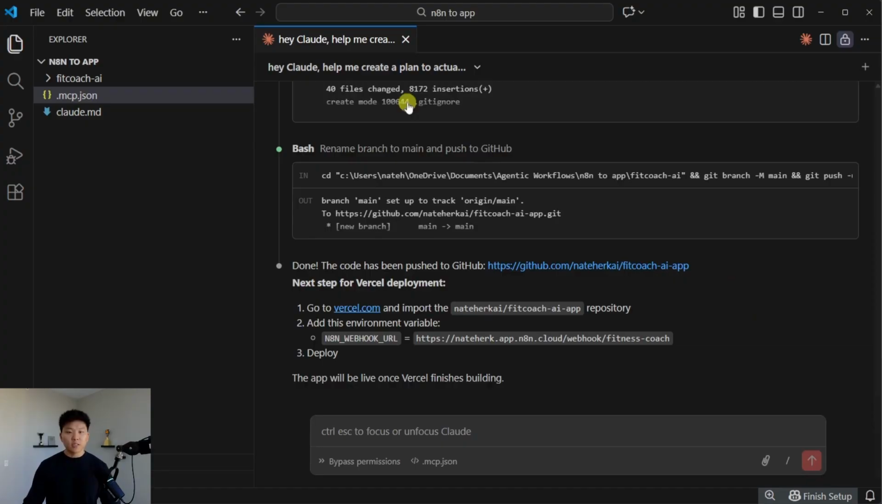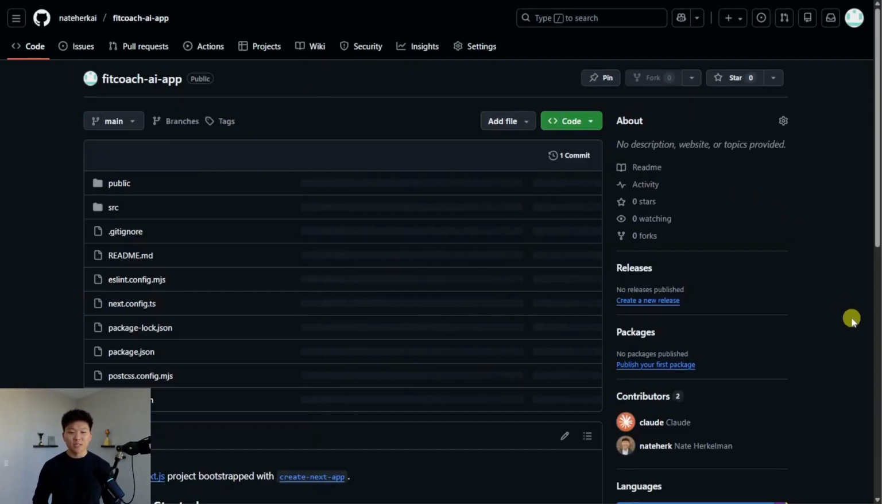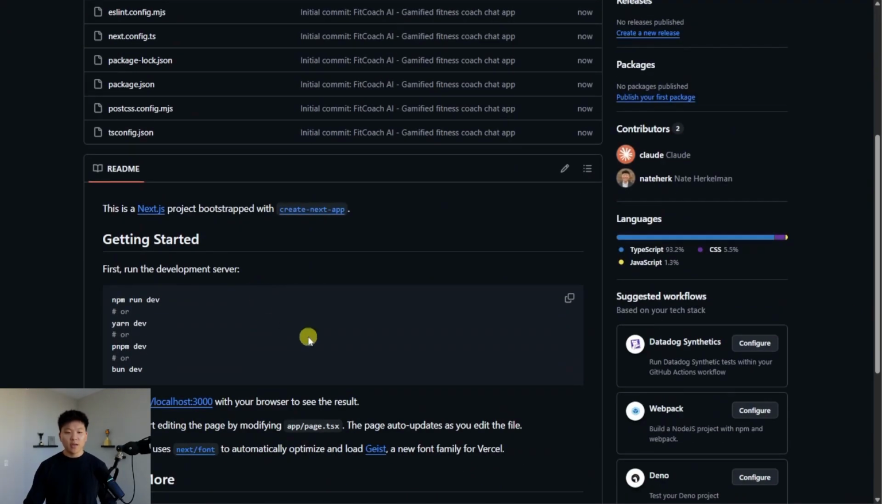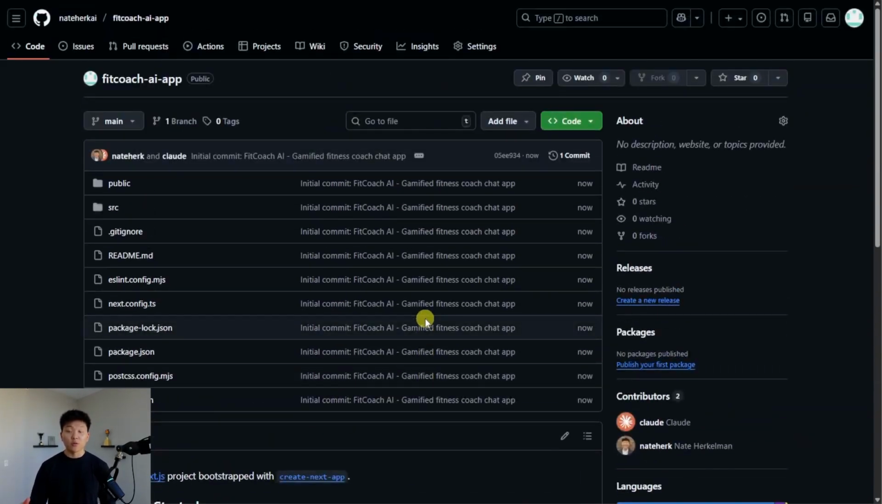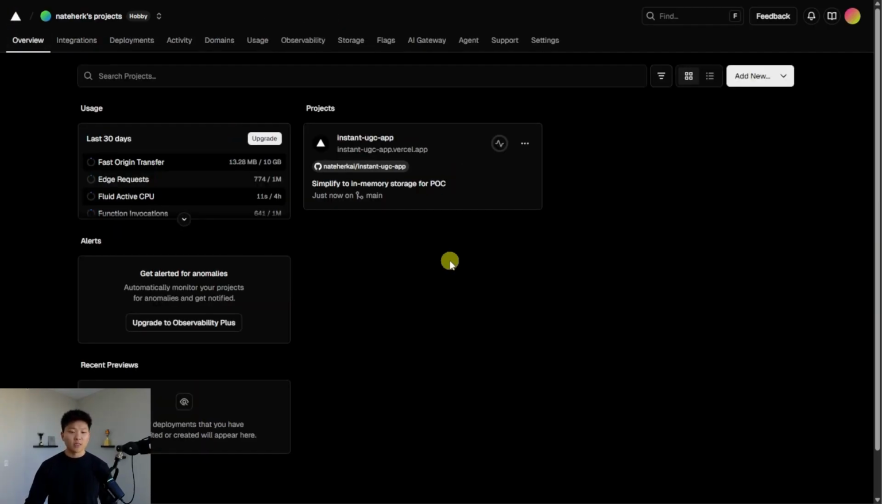So let's go to GitHub real quick. And if I refresh this repo, we can now see that we have these files in here. And basically these are the files that hold the code of our Fit Coach app. Now what I'm going to do is go to Vercel, which is right here. This is the UGC one that I was looking at earlier. And you can see that this is pulling from my GitHub repo for this code.